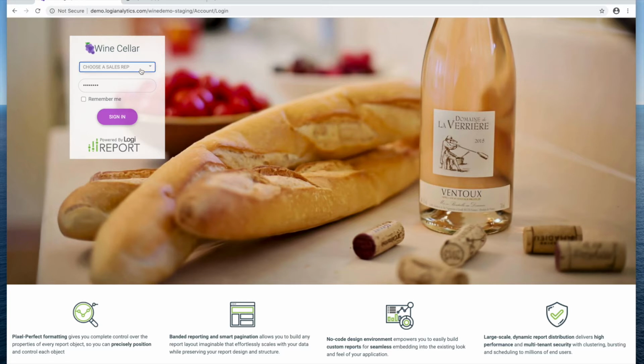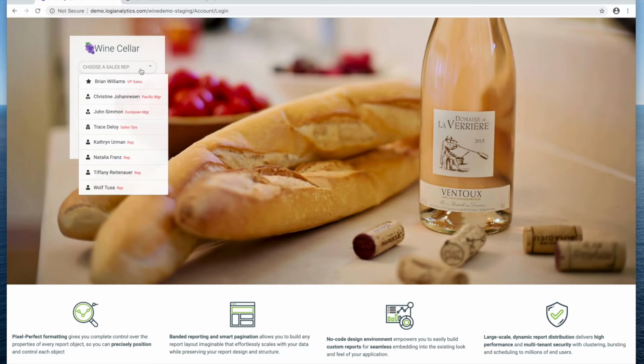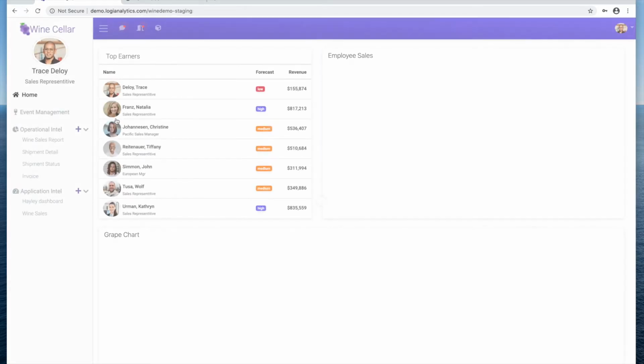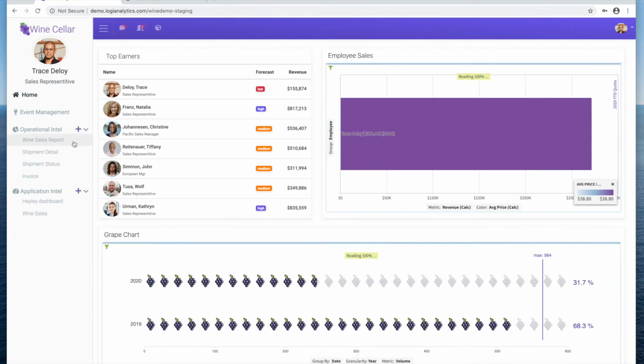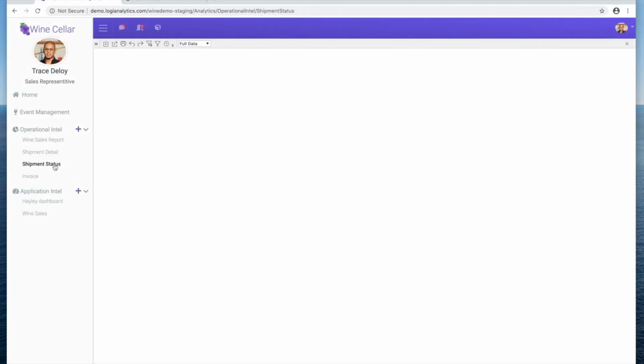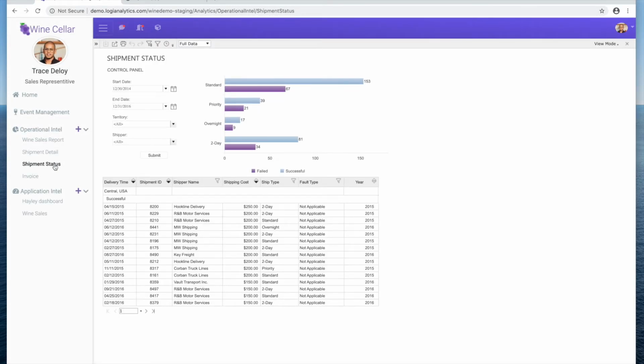So in order to do that, let's log in as Trace, who's part of the sales ops team. And this really is going to highlight how different teams or different team members with different skill levels can get different levels of functionality in the reports that they interact with. So Trace is going to go into the shipment status report.